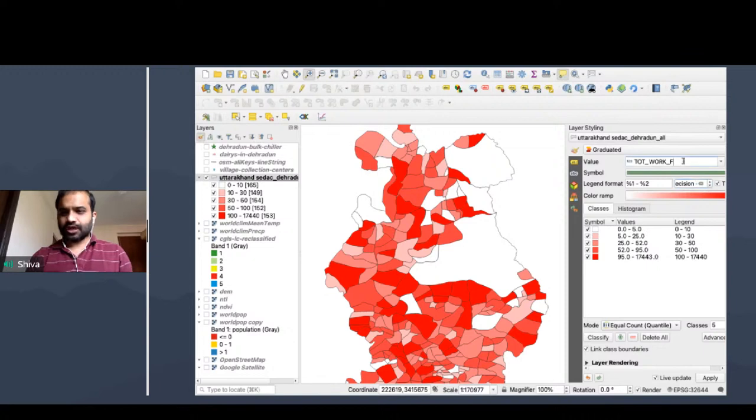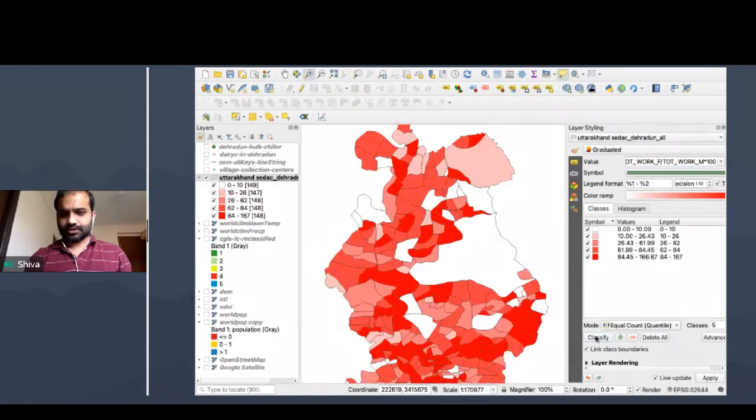So now if I want to divide it by total, you can directly write here male into 100, and you delete all, you classify again. So this tells what is the ratio. The maximum ratio where you can see is up to 166 also. The ratio is there.